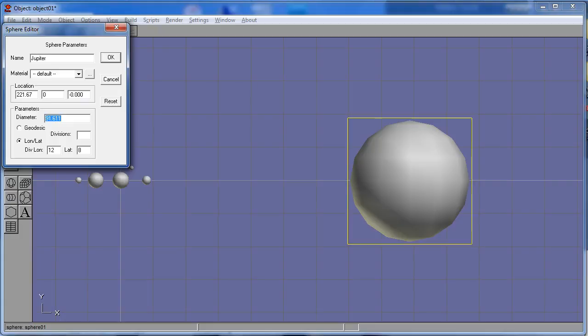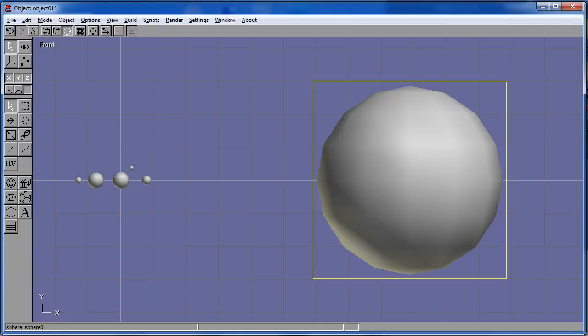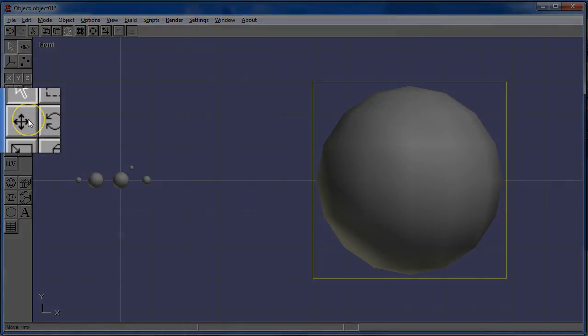Actually, I underestimated. Jupiter is 142,800 kilometers. So it's kind of big. Now, to move Jupiter, now that we've drawn it, we want to move these things around. We move from select mode to move mode. You have to select the object first and then click the move tool.